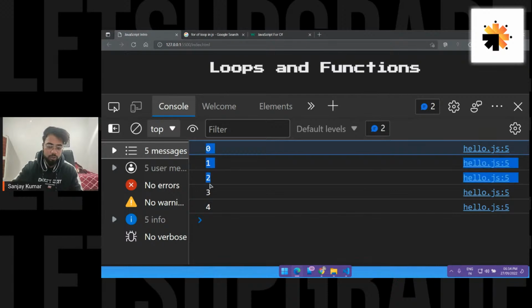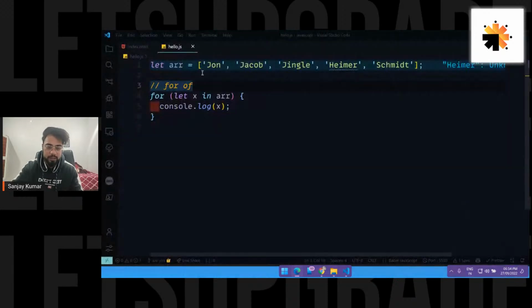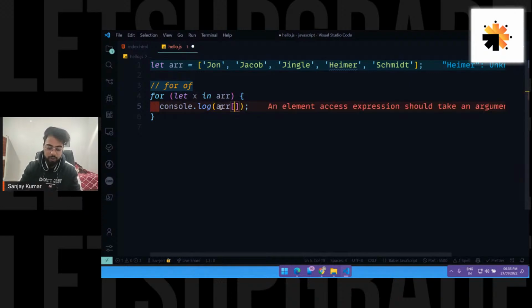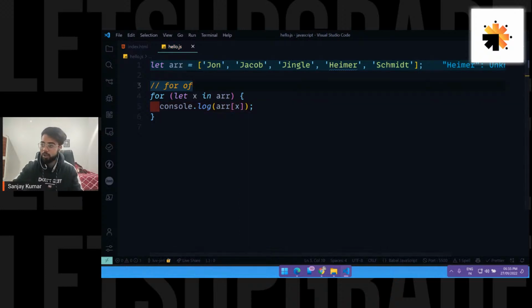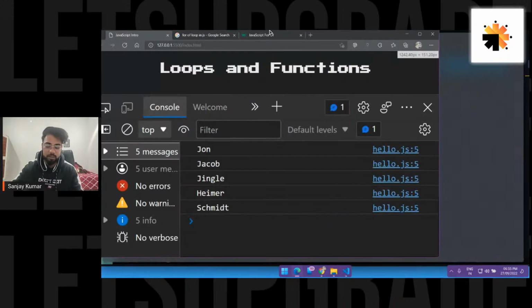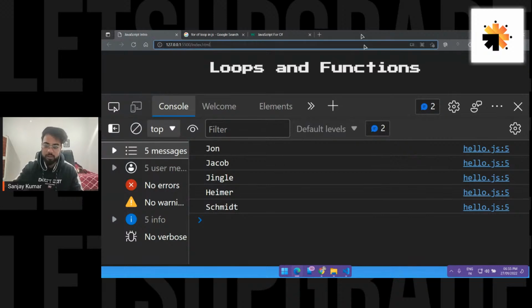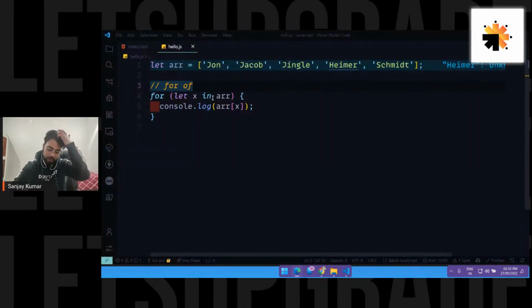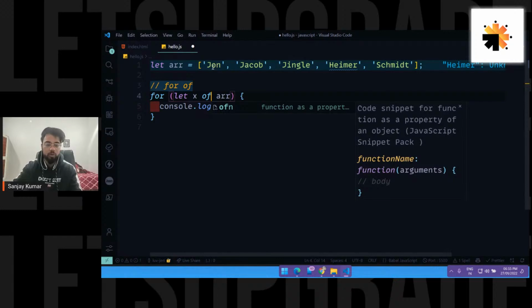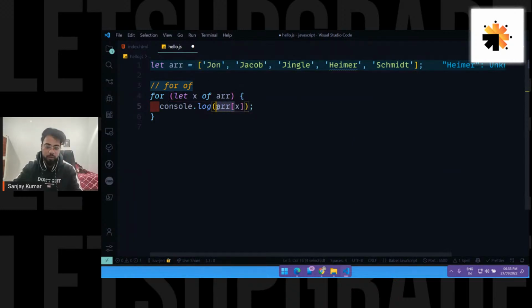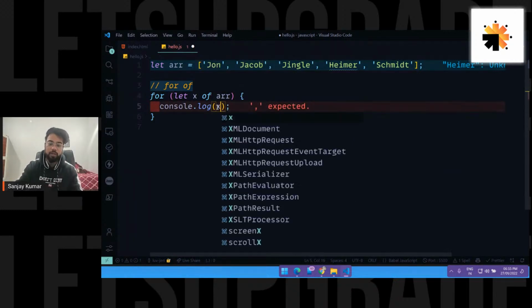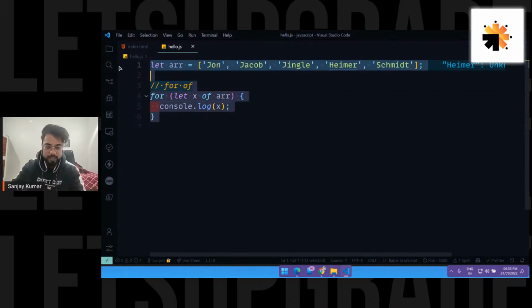So we got the index 0 1 2 3 4, and to access this element we can simply use arr, and inside the brackets we can use x. By using this we can access this name. So the basic difference between in and of is, in the case of the for in loop we are going to get the index of each element, and in the case of the for of loop we are going to get each element. And okay, so here we are going to conclude all the basic loops.